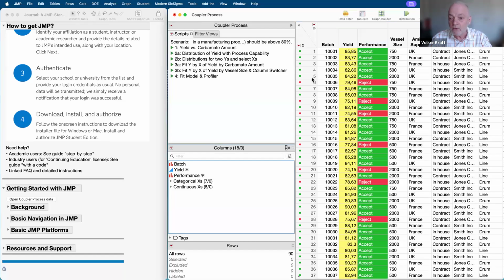Today, what is it about? This is a process, a chemical process. Yeah, and what we are interested in is the yield. We really want to see a high yield. Yeah, and the yield is a percentage. So it's between 0 and 100%.